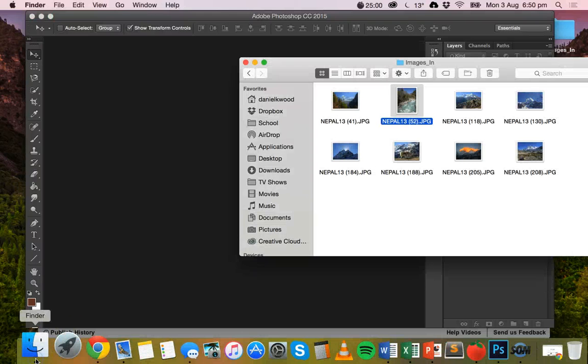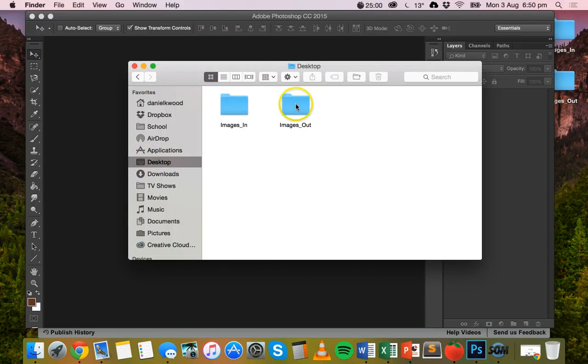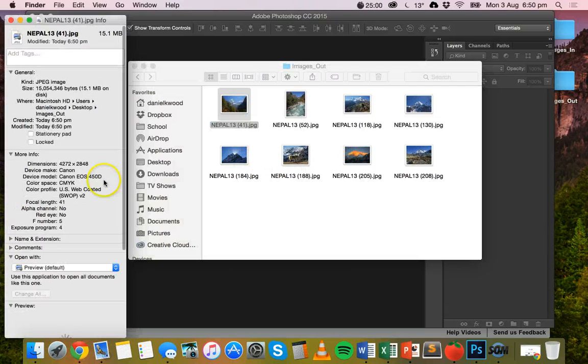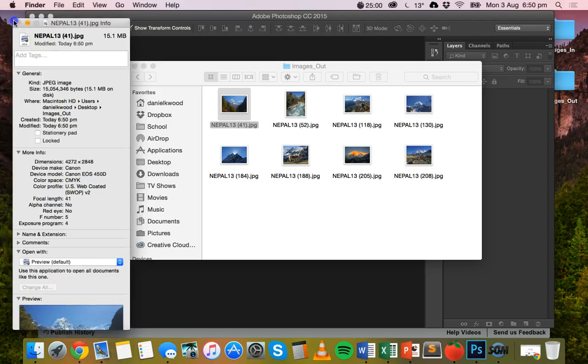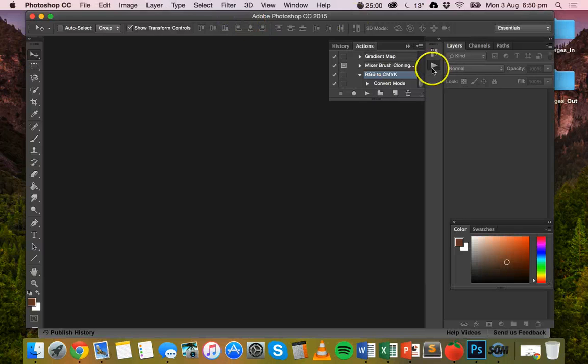Now, that's my images in folder with all the RGB mode images. If I go to images out, they've all exported there as copies. If I right click and click on Get Info, we can see that they're now CMYK mode. So we've just changed a whole heap of images from RGB color mode to CMYK mode by creating an action and then using batch processing in Photoshop.